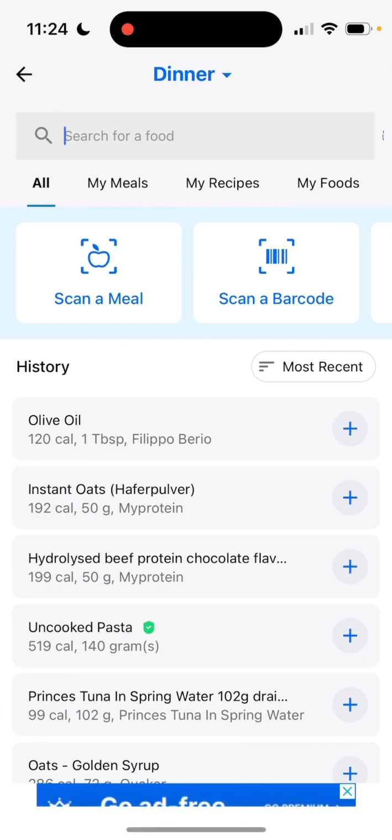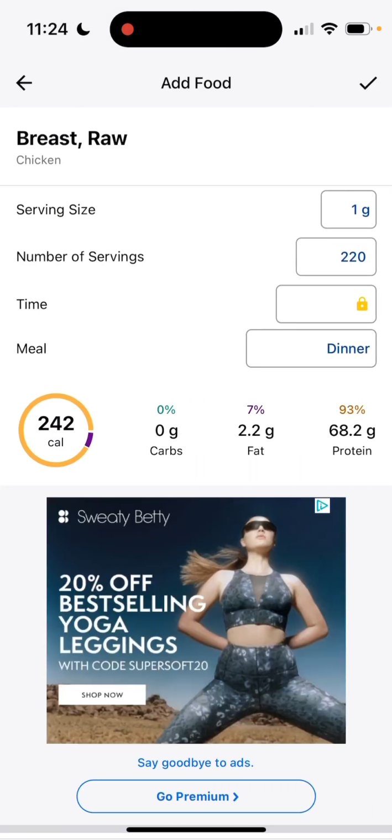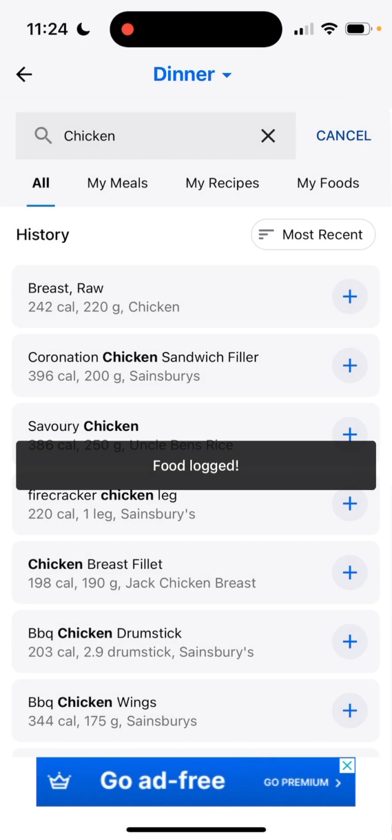So for dinner, my favourite source of high protein, without putting the calories up too high, is just chicken. Again, I'm going to do it raw. So the top one, chicken breast raw, just to make sure that's correct. So click on that, add 220.